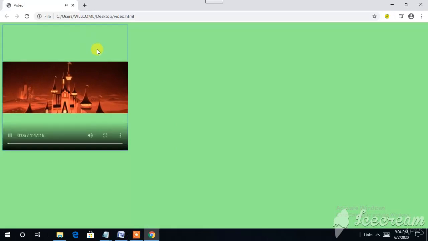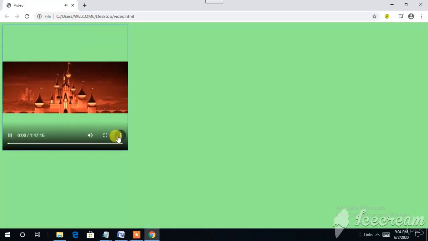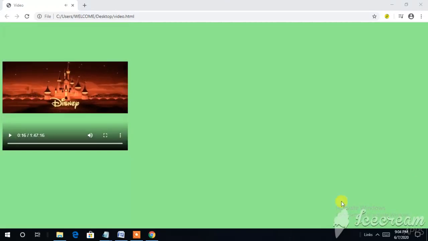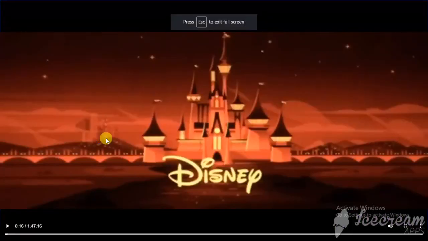Now see here, everything is there. Here you have all the controls. See here, your picture in picture. Put it here and it will be showing here. Just closing here, it will be going here. Everything is there. This is how we create the HTML file.